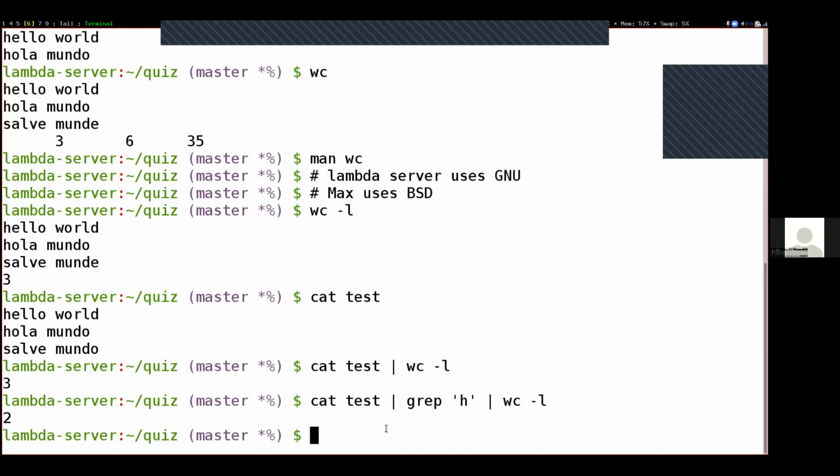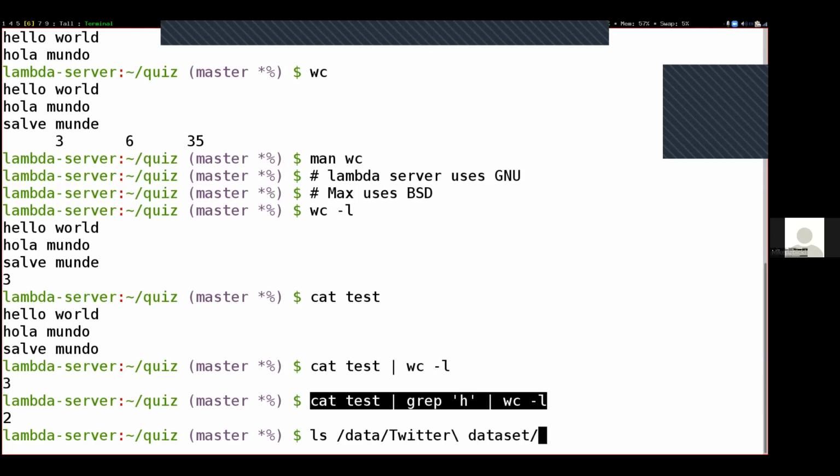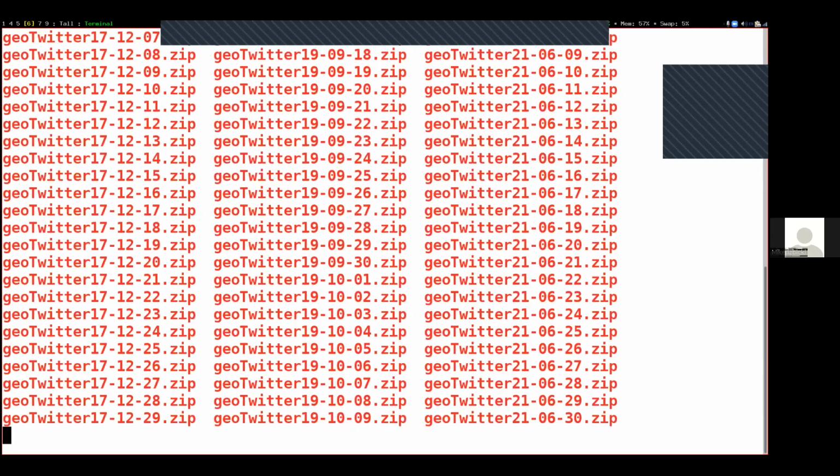Okay, we're going to take a look now for a second at that Twitter data set and see some cool, interesting things that we can do with just these commands right here. I'm on the Lambda server right now. The Twitter data set is located in the /data/Twitter dataset folder. I'll hit enter like this.